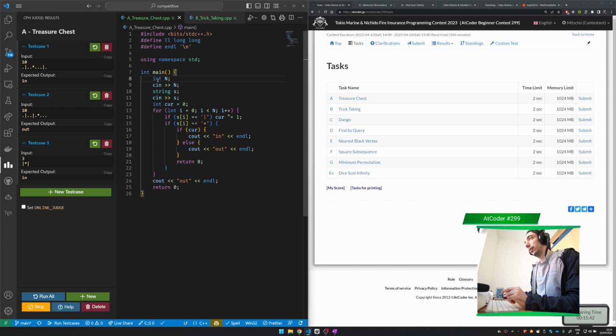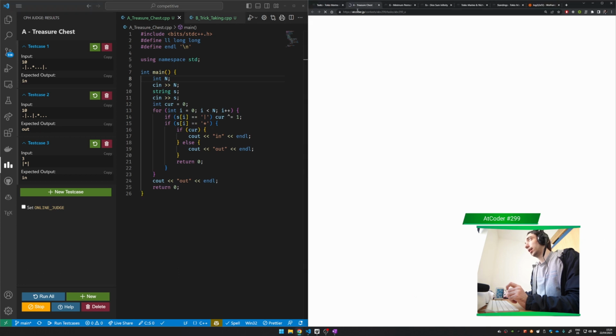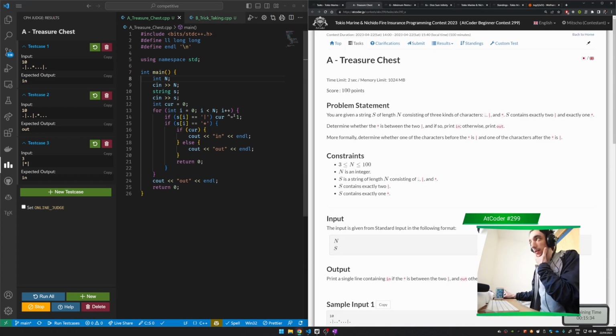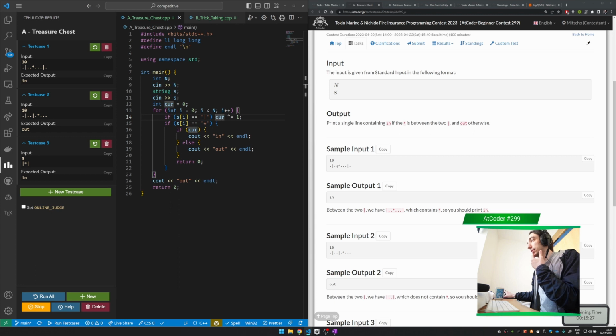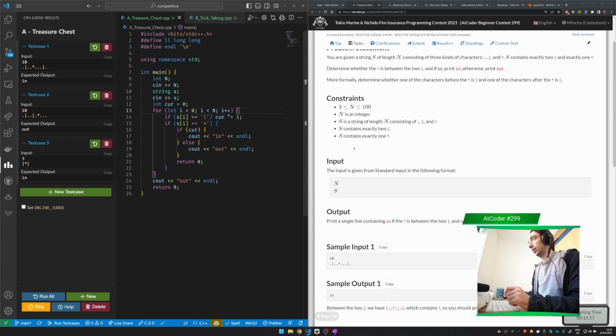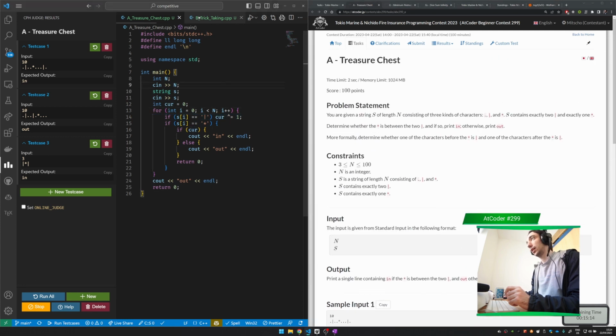Okay, so the first problem is A, treasure chest. This is a balancing bracket kind of thing, but you're given some sequence and you need to check if that star is inside of two brackets. So when you open up a bracket, you just invert the balance. I solved it that way.